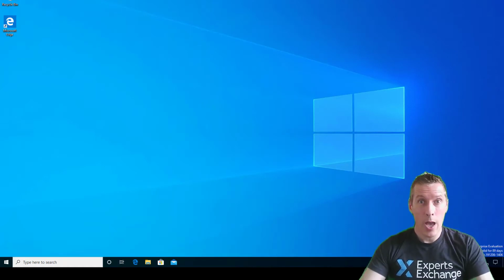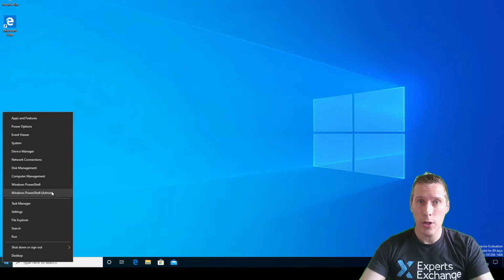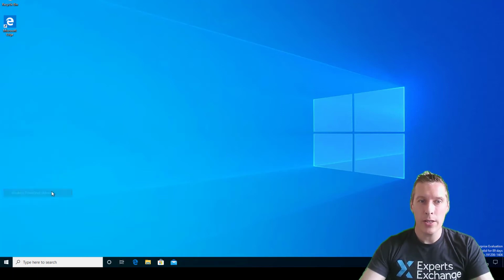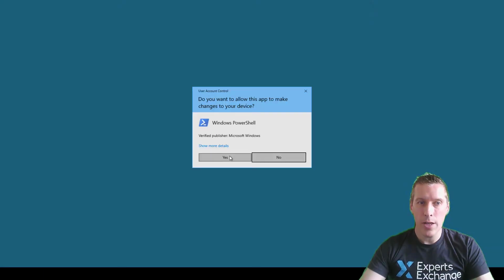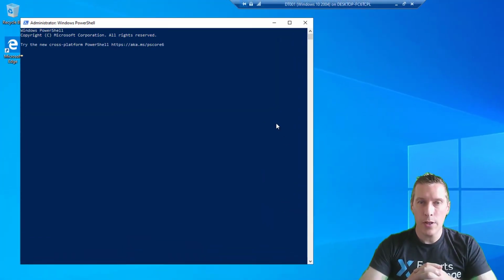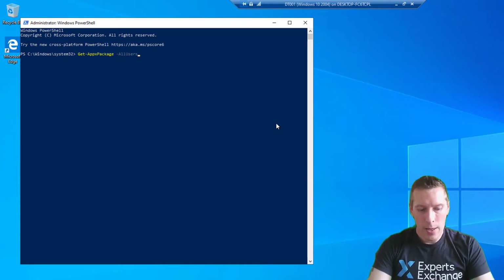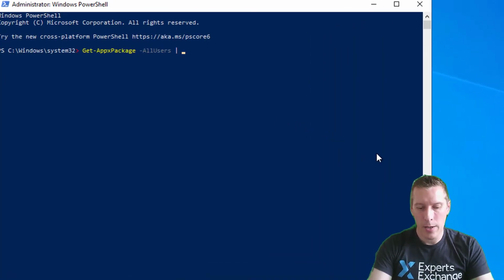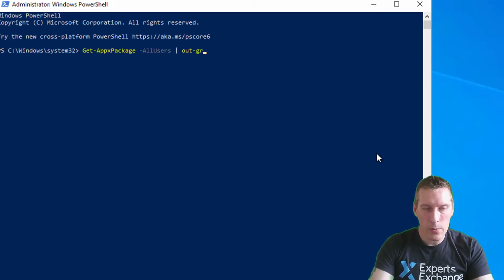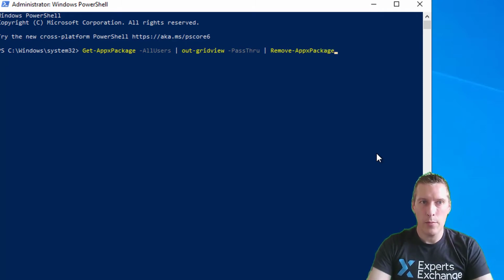So there is a quicker way you can do it, and you can do that by using PowerShell. If you right-click on the start menu and choose Windows PowerShell (Admin), obviously you need to be an administrator to make these sorts of changes, and then click on Yes. If you want to remove all the apps for the current user session, you can use a command: Get-AppxPackage -AllUsers. And then if you pipe this in, so use the pipe command like that, and type out Out-GridView -PassThru, and then pipe that again to Remove-AppxPackage. So that's the command that you need to type in and press return.